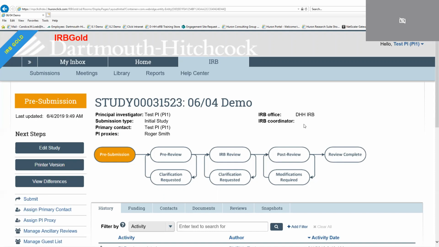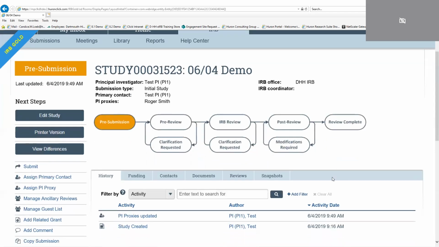And then for the IRB coordinator, you don't see anything yet because it hasn't been sent over to the IRB side of the house just yet. Things you can do in the pre-submission state: you can of course edit anything about that study before it's made it over the submission line. You can look at the printer version. View differences is here, but there's no differences to view yet.